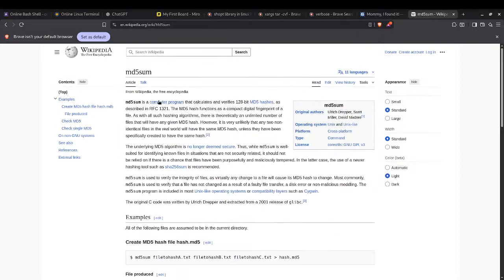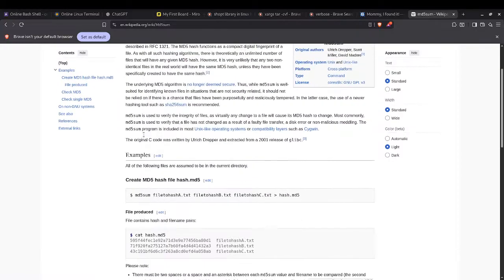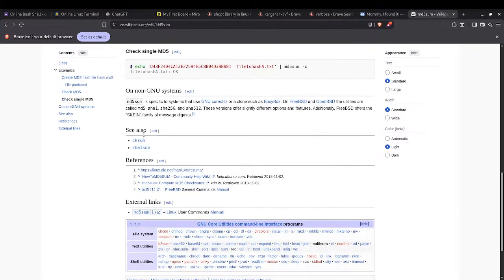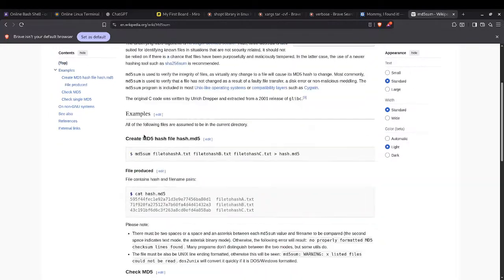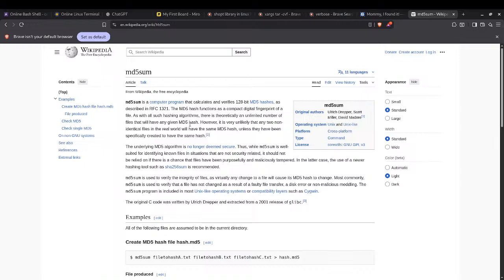I think it is a way of encryption and decryption. Is it related to cryptography? Because, as with all such hashing algorithms, there is a theoretically unlimited number of files that will have any given MD5 hash. However, it is very unlikely that any two non-identical files in the real world will have the same one. So every file has its unique MD5 hash unless they have been specifically created to have the same hash.